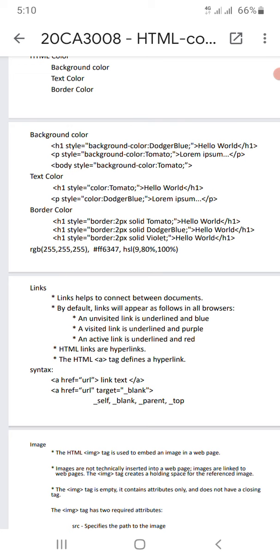And then border color. In this image I am not having a border, but some pages have borders, right? In a border, if you want to add colors, you use H1 style border 2px solid and a color. We have to specify the size. These are some examples, like purple colors.